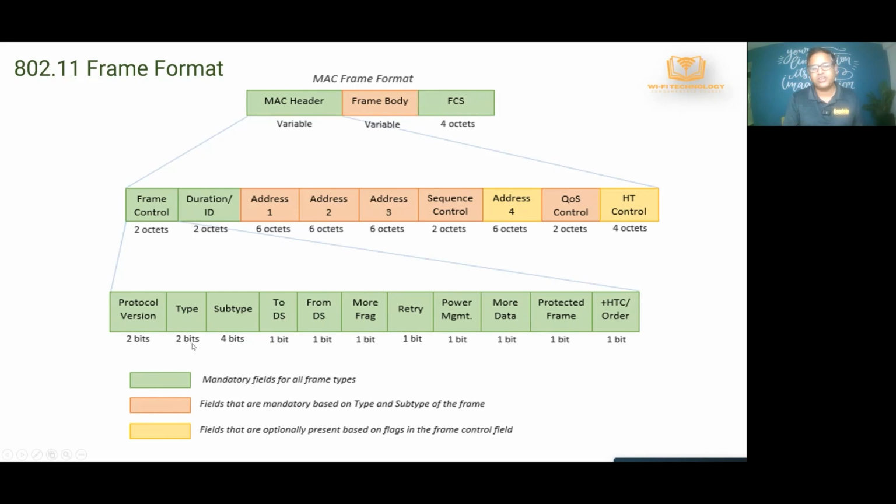It's 2 bits, so there are 4 combinations: 00, 01, 10, and 11. If the type is 00, that means it's a management frame. If the type is 01, it means it's a control frame. If it is 10, then it means it's a data frame. So that is how the type field works. There are only 4 possible combinations, and there are three types of frames.